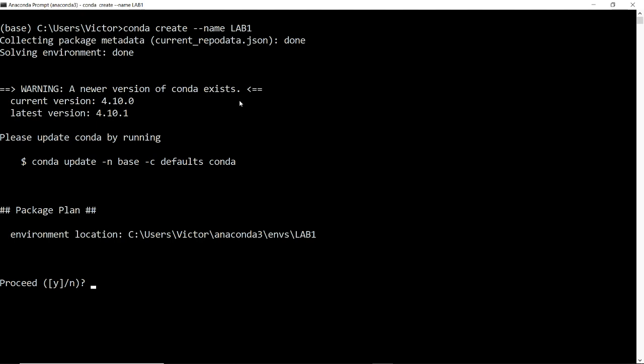You can look at some stuff here. Warning, a new version of Conda exists. The current version is 4.10.0, but the latest version is 4.10.1. Please update by running this. So I will update that later. Now, what I need to do is proceed, y/n. You have to type y.